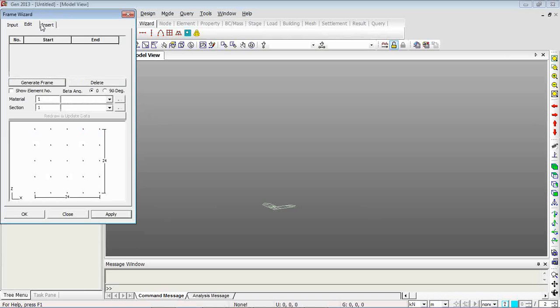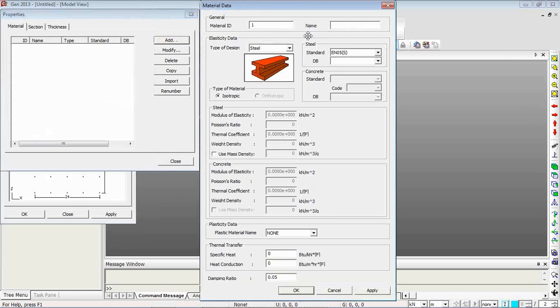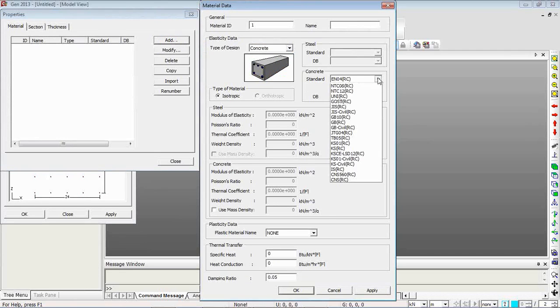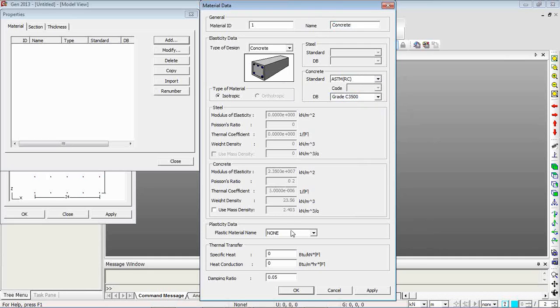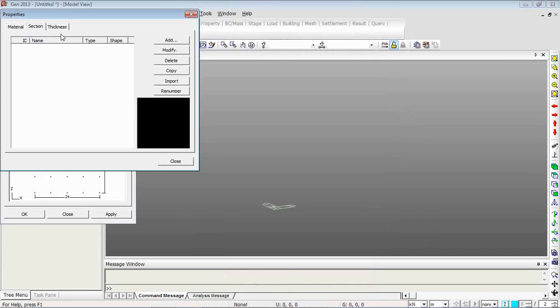Here in the edit tab, you can enter the material as well as the section properties. As I mentioned to you in the presentation also, we have a material tab where you can select what kind of material you want. I'll go for concrete. Let's say I select the ASTM code, and in the database, whatever types of concrete material are available, MIDAS Gen will provide it for you. So give a name, concrete. Click on OK, and your material has been created.